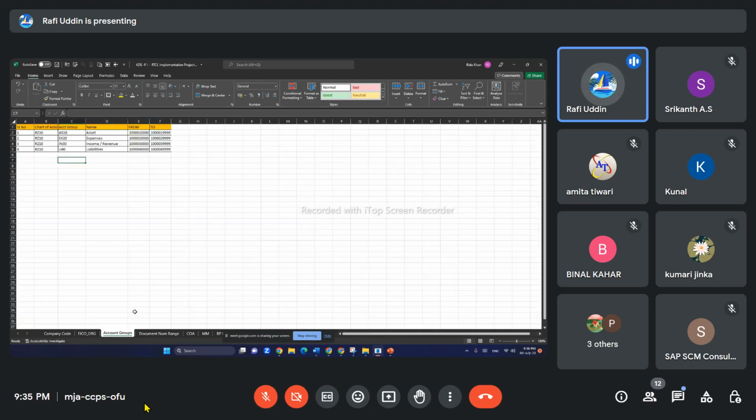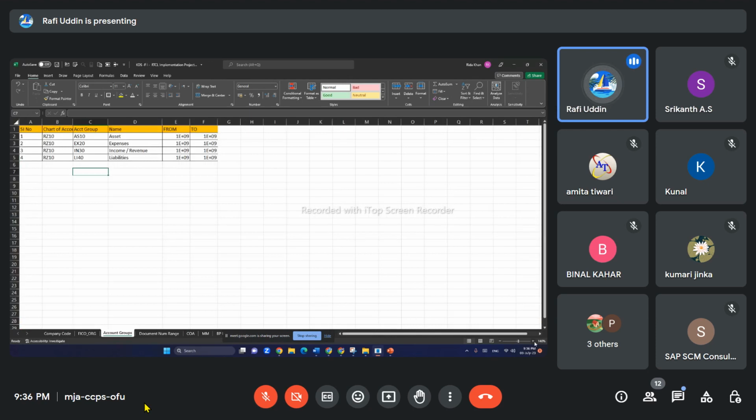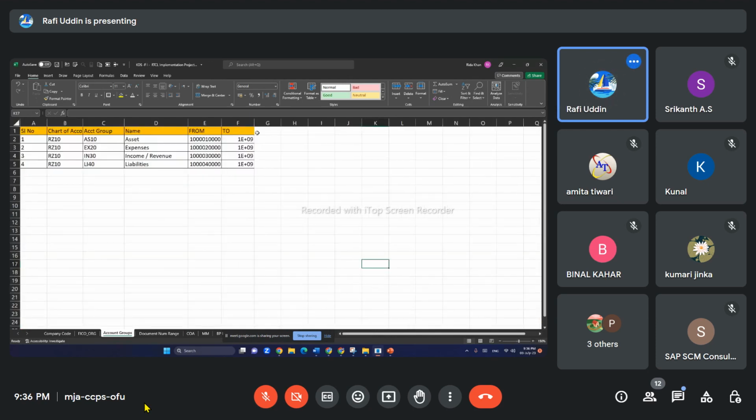However, these are some of the account groups which are created under the FI. So the account groups are divided into four major types basically, one for assets, the other for expenses, which is EX20, and the third one for income or revenue, IN30. The name coding is 4 digits, and the liabilities for 40. So basically, all these account groups are linked to the one chart of accounts, which is RZ10, and these are the account numbers related to these particular account groups.